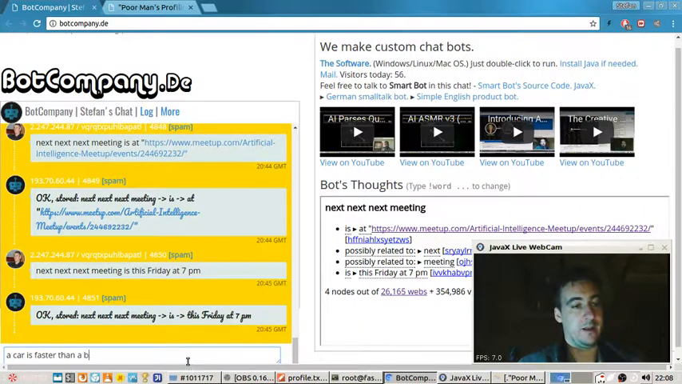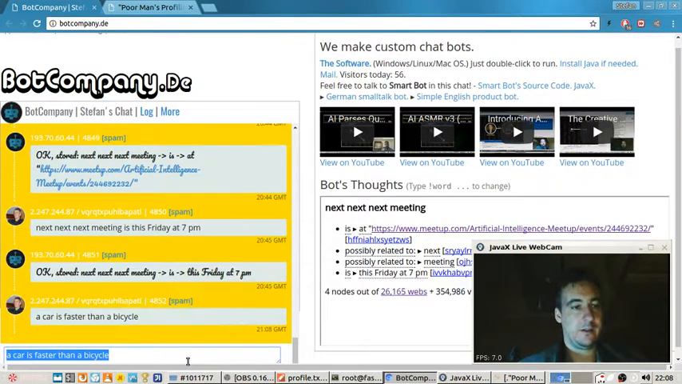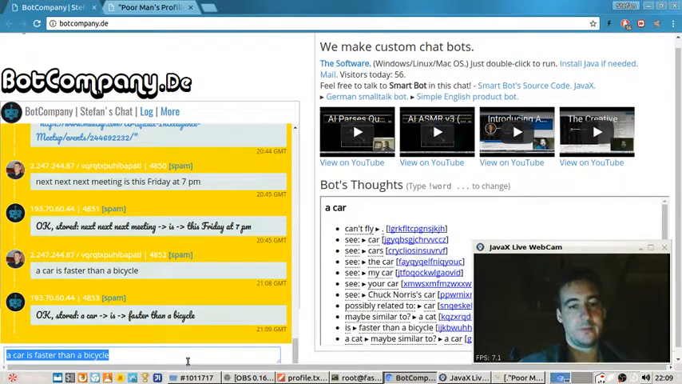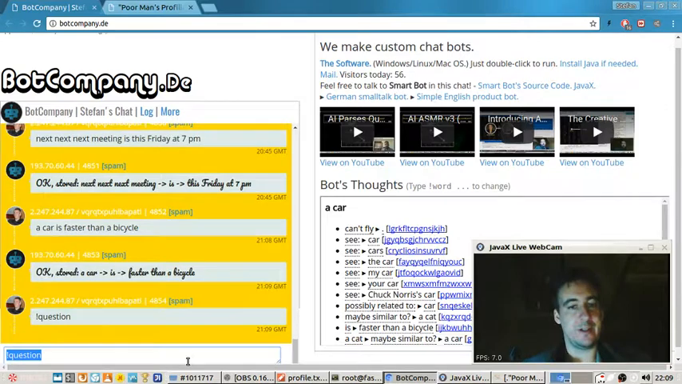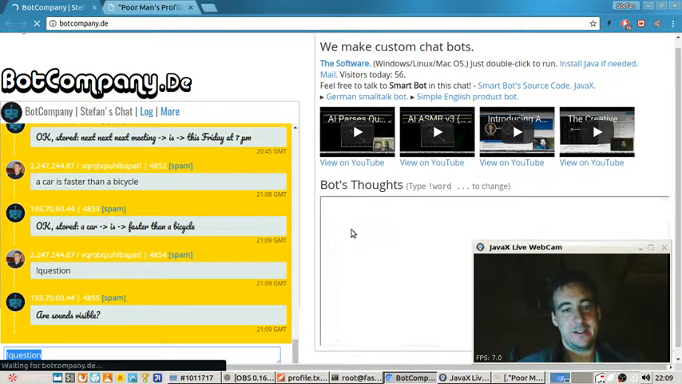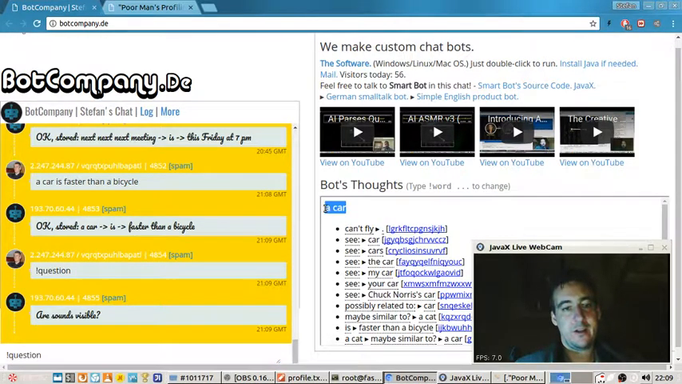Car is faster than... what's it called? Is it true? It doesn't matter. It's going to be stored, and the bot can think about stuff, and it can also ask these funny questions from the Dutch database. And the funny thing is, if you type something, a car, I think that it has seen this for the first time now.